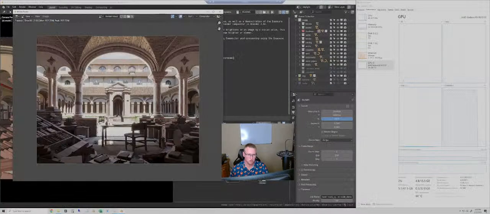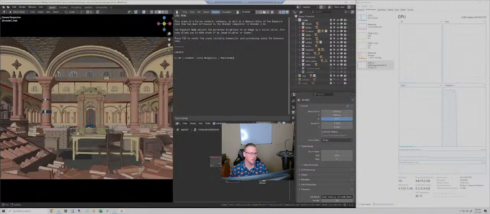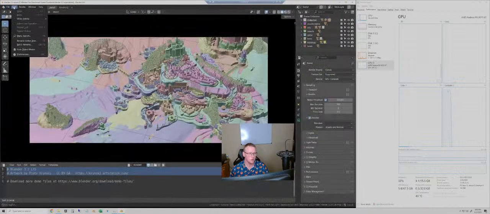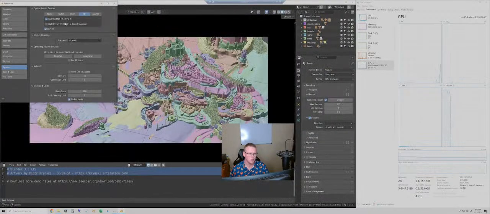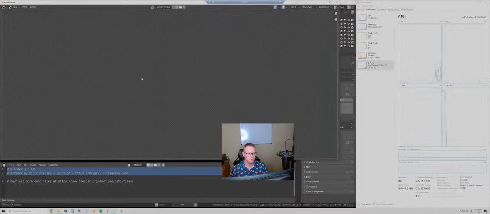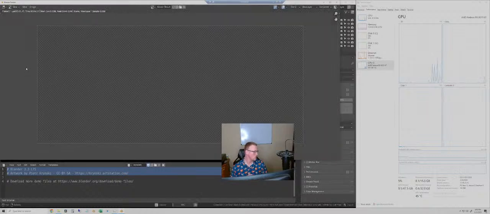All right, and then just to be thorough, let's do the Scanlands scene finally. Okay, we'll open our preferences here. Everything's in order. And we'll render the image.